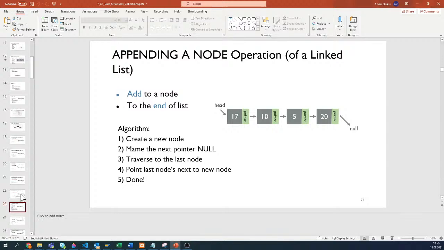Okay, the next operation is appending a node. There is a difference between appending a node and inserting a node. Append usually means that we add at the end of the list. In this case, the idea is quite simple: just add a new node after the last object. That means the value of the pointer will be the reference of the node we are adding, and the node we are adding will have a null pointer to the next element.